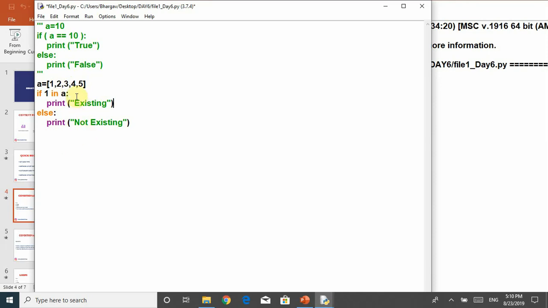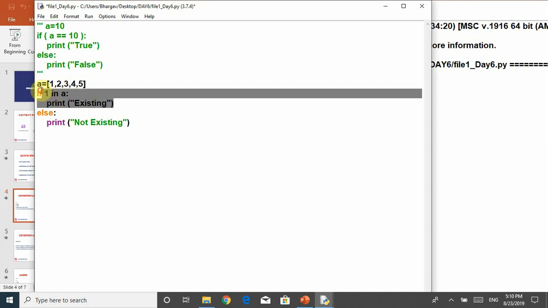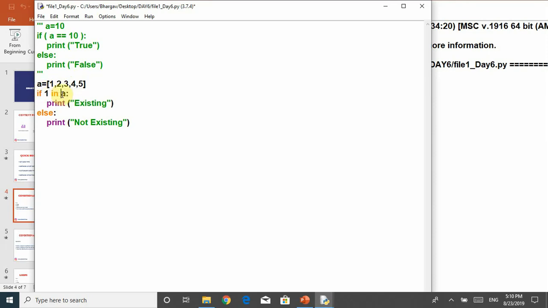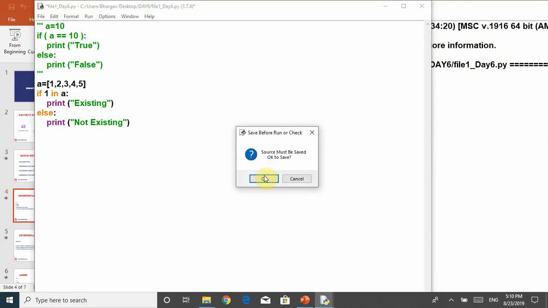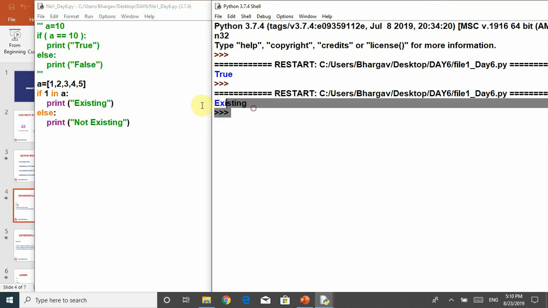So when your if condition is executed and the condition is true, then the statement inside your if will be executed. What is else? If the condition is false, then else will be executed. Hope you understood, right? Now if I run this, I need to go here, run module, or you can press the F5 key. There is something called F5. You see that it is existing because 1 is there, right?